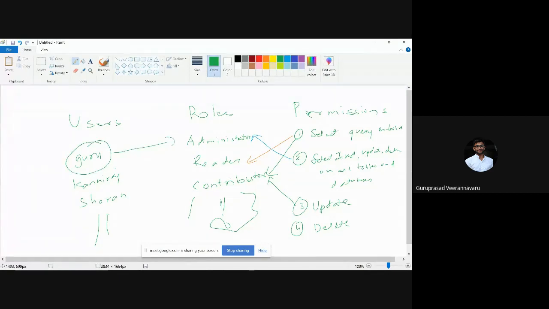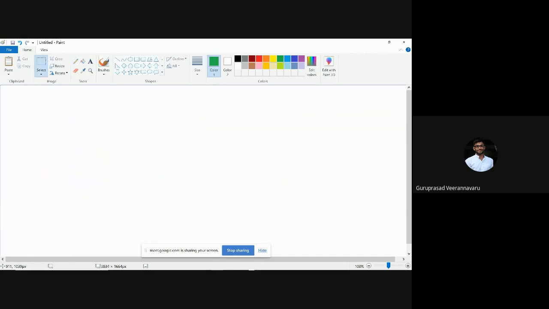Okay. Or I can say I'll give Kanniraj the role of reader as well as contributor. Say I'll not give Sharan any role. Okay. So this is how role-based access systems work. So this is called RBAC. Okay. So it stands for role-based access control. It's not system, it is control.